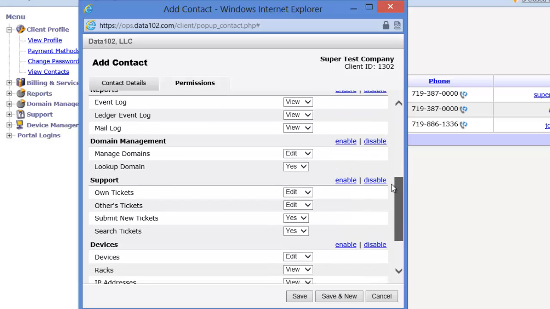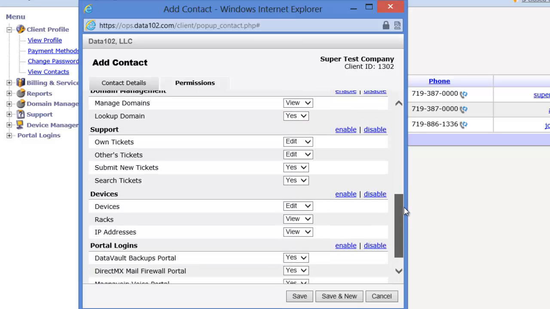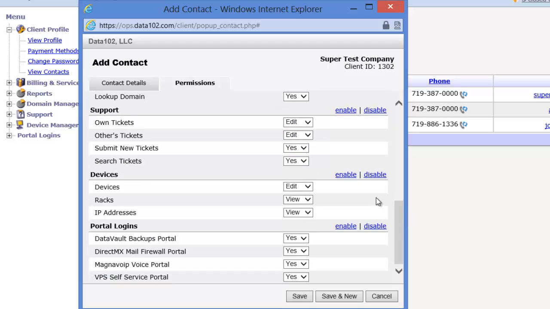Domain management, you can decide whether or not they can edit the domains or just view them, and whether or not they can look up domains as well. Under support, you can have them edit, view, or have no access to their own tickets, others' tickets, and whether or not they can submit new tickets or search for tickets. And then under the Devices section, you can give them access to edit devices and whether or not they can view racks and IP addresses as well.